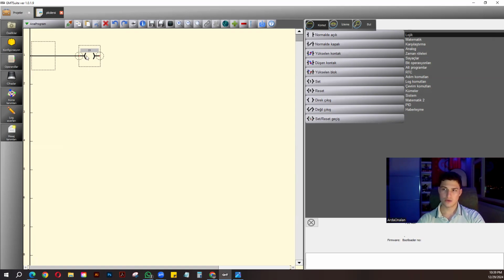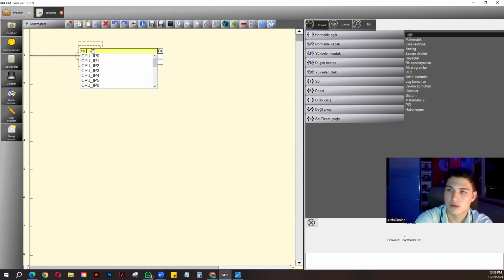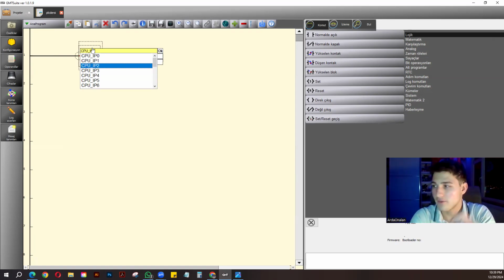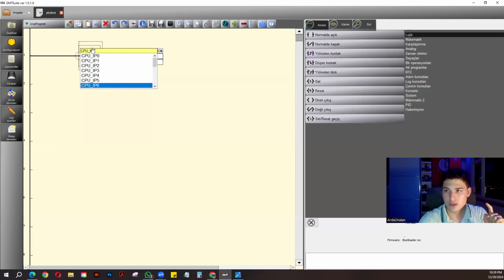So we may use them virtually or in real life. For example, if I write here CPU, you can see these are the IP ones. If I want to get information from outside into my PLC, I will use these IP ones. But mostly we don't use IP as direct outputs. We mostly use them as contacts. For direct outputs, we generally use these ones, the QP ones.